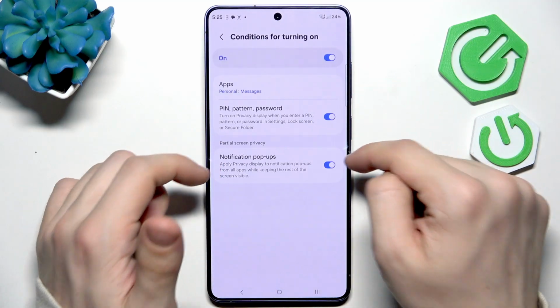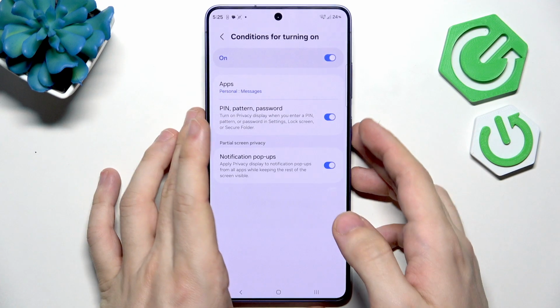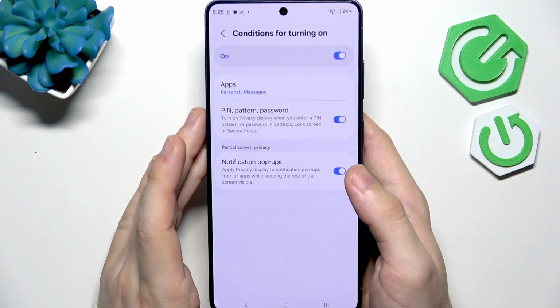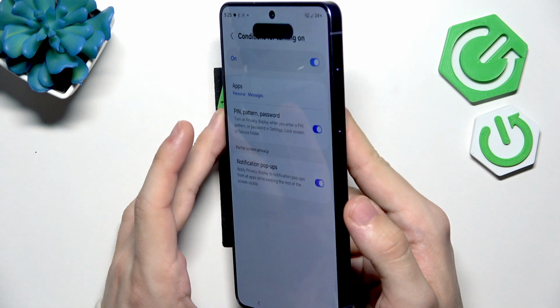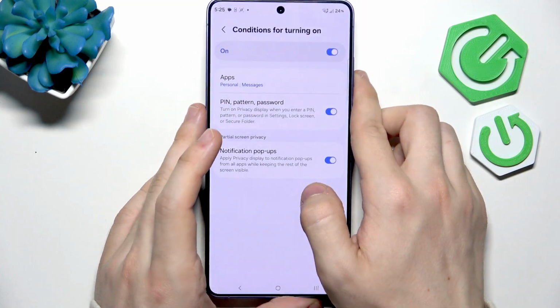And then notification pop-ups. That's one of the coolest features here, because when you receive a notification, let me send myself a message. You can see it from the front, but not from the side. That is really the coolest thing here.